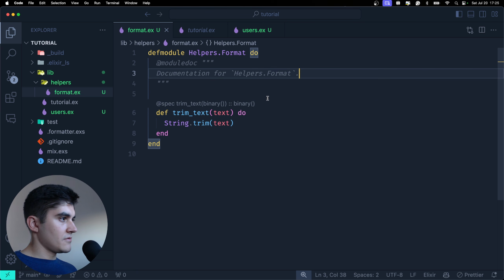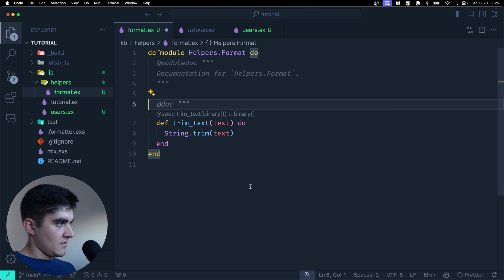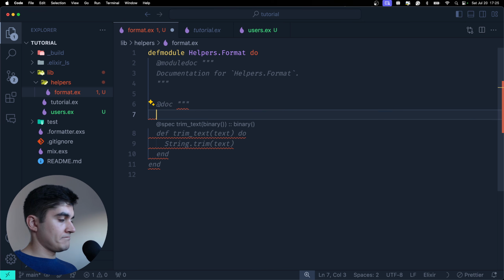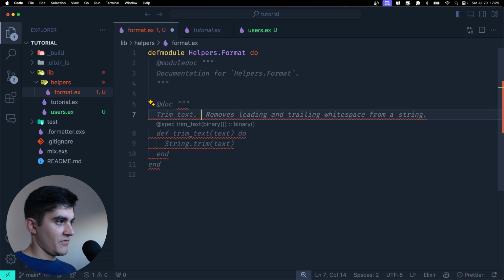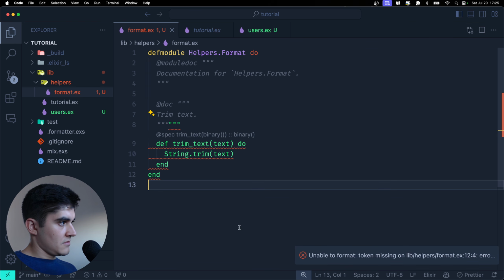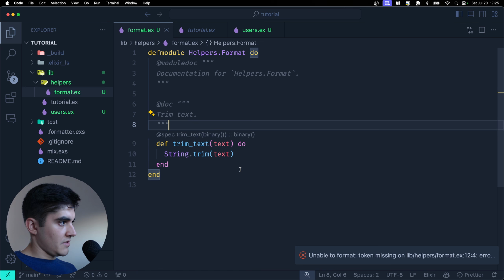Now let's write documentation for the function. Again, we're gonna type @doc and then the triple double quotes, sorry. Okay, this function is gonna trim the text, fair enough. And then let's close the documentation.